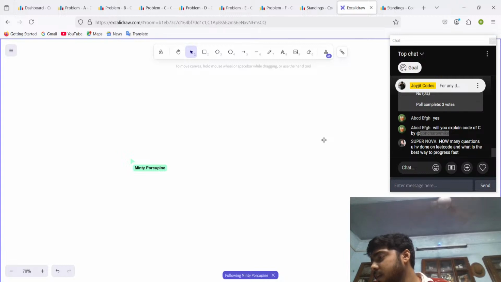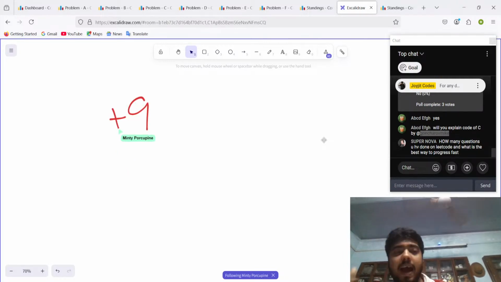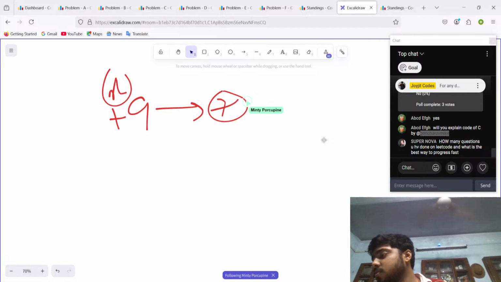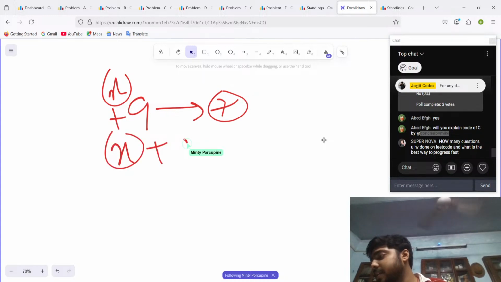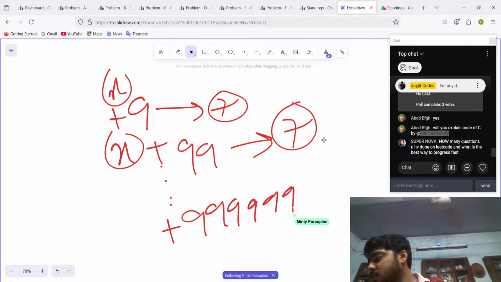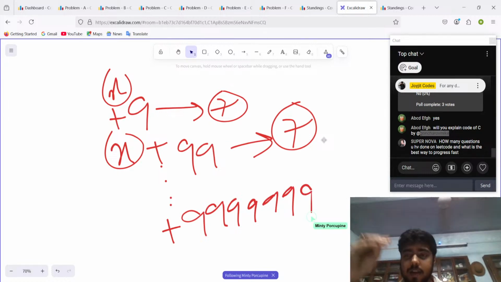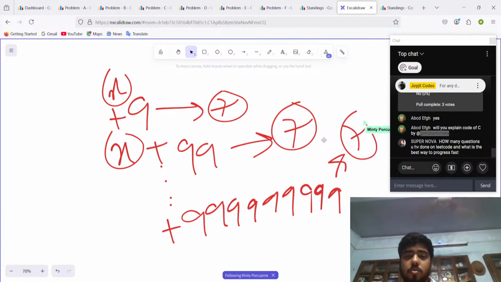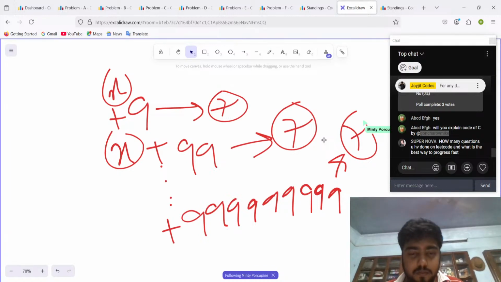So basically, he has went on adding 9 to x till he found a 7 in it. Then he has went on adding 99 to x till he finds a 7 in it, and goes on doing it till 9999, till 9 nines. Till he finds the 7 in it. And among all of them, what he is going to do is tell whichever is the minimum.